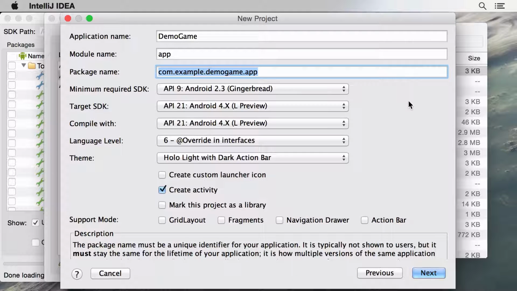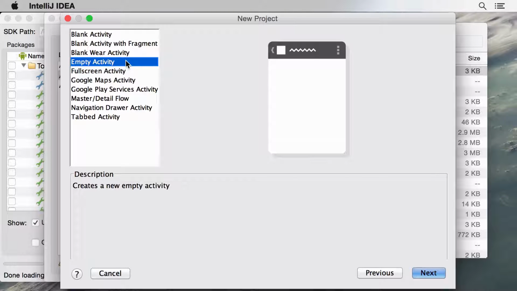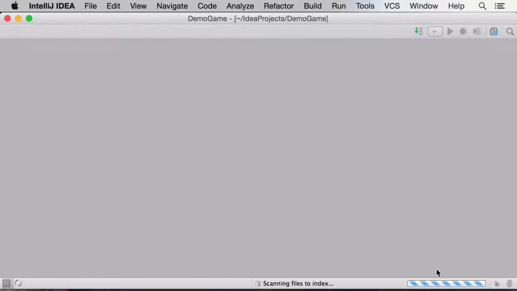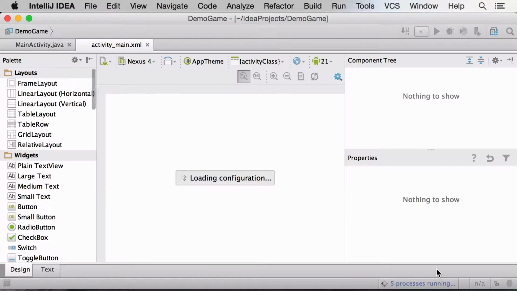Android uses this to tell different apps apart in case they have the same names. If you have your own website, you could put the name of your website here, only backwards, like the com part goes first. If you don't, you can just leave it as the default. Then we need to choose empty activity so we don't get a bunch of stuff that we don't need. And then the rest of this stuff can just be left as the default. So this may take a minute or two to create.